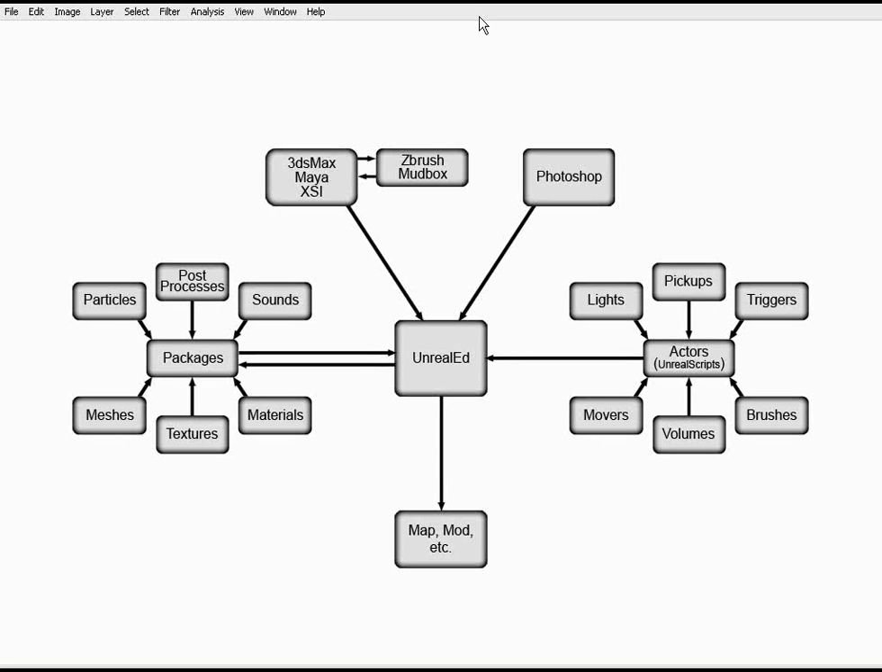Welcome back to Getting Started with Unreal Tournament 3. In this video, we're going to give you a general overview of the workflow involved with creating your own maps and mods for Unreal Tournament.